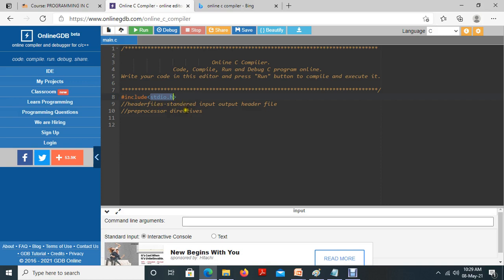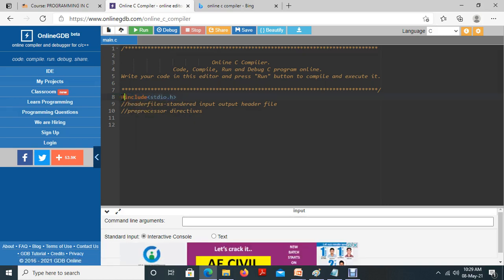#include <stdio.h>. This is said to be a header file. The entire statement is the header file, and this type of statement is said to be a preprocessor directive statement. Why is it called a preprocessor directive? It starts with the special character hash. With this hash symbol, the compiler can easily understand that before compiling the entire program, I have to perform this particular operation. Okay, that's all about header files and preprocessor directives.